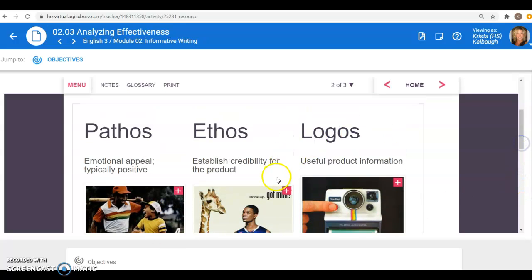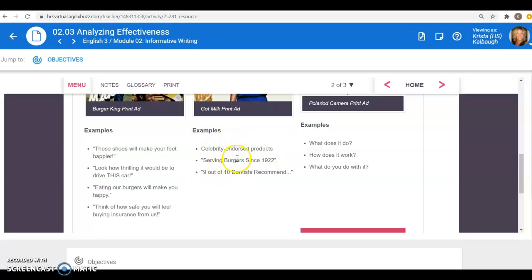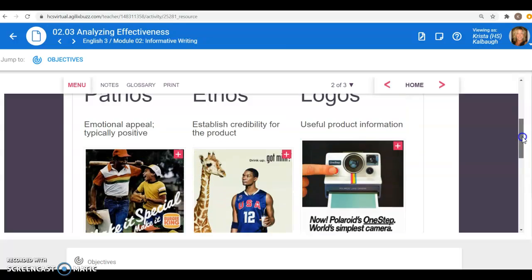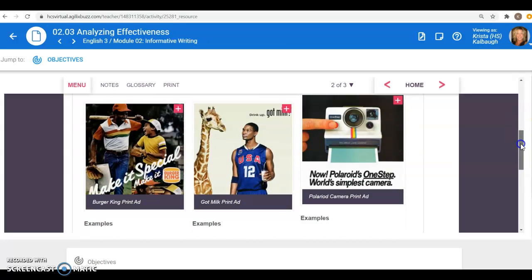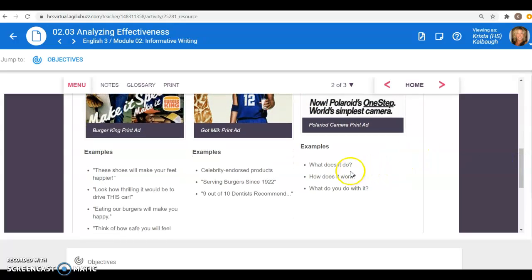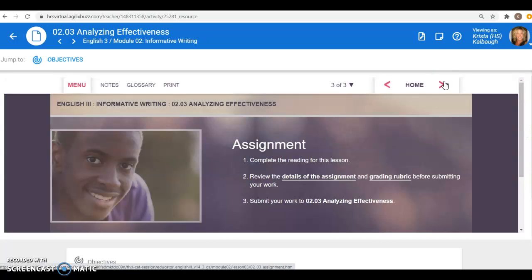Ethos, establish credibility for the product. Celebrity endorsed products. We've been doing this since 19 whatever. And 9 out of 10 dentists recommend. And then your logos is useful product information. So it tells us what it does, how it works, what you can do with it. So that is the focus of your lesson. So very short lesson here.